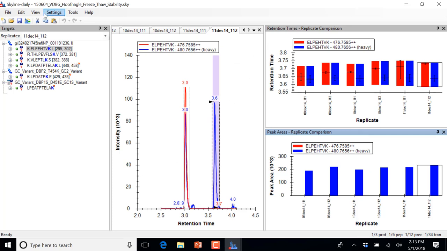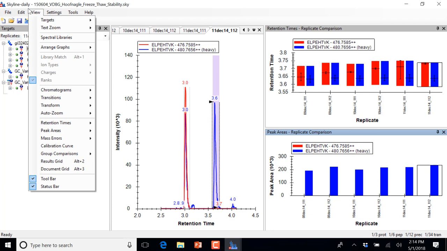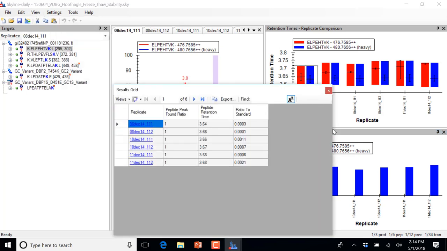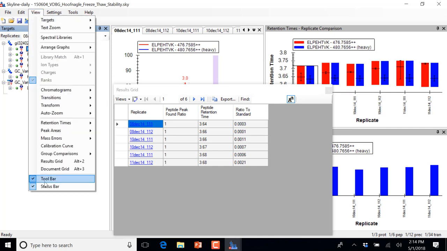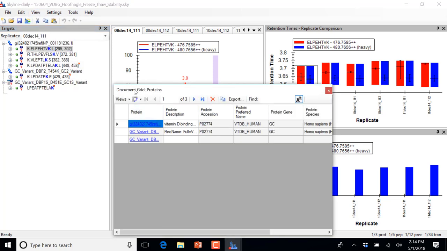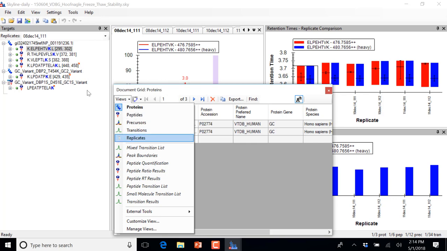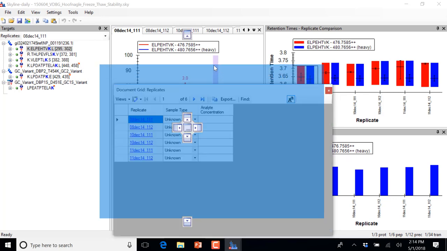One of the things that we were just learning is how to group the data. So we were doing kind of the group by sample group thing. So one of the things I like to do right off the bat is open up my results grid. Oops, sorry, it might be document grid. And go to my views and go to replicates.